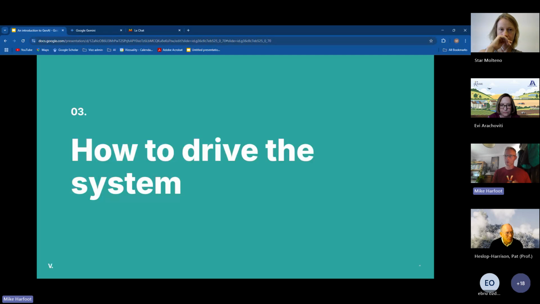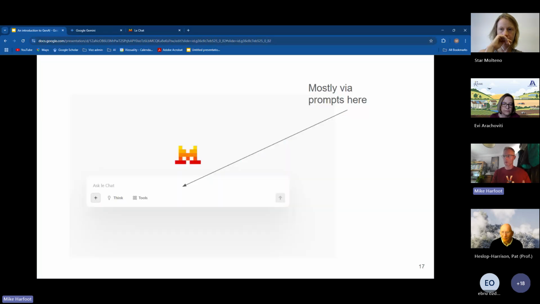How do we drive the system? For people who've used this before, this will be familiar. For people who haven't used these systems before, hopefully this is useful. The majority of the systems available at the minute have a chat-based interface. Here's an image of the Mistral system with this nice phrase, "ask the chat." So you would put in the question or the thing that you want the system to do into what's called the prompt window here. A prompt is the set of instructions or the things that you want the model to do.